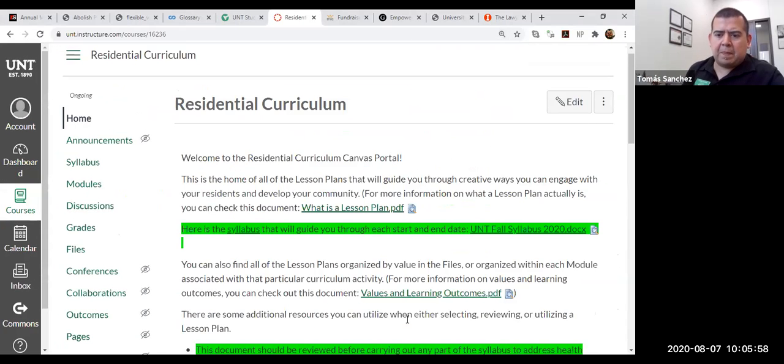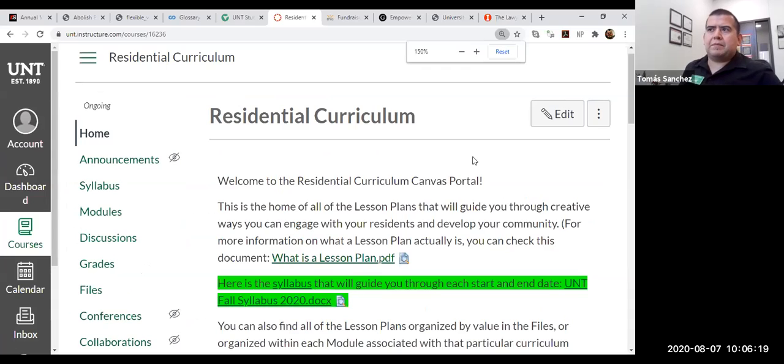Is that a little bit better? Okay. And let me make it to where I can see all of your lovely faces as well. There you go. All right, and I'll make it one more size bigger just in case.